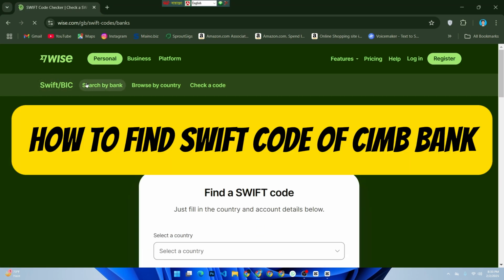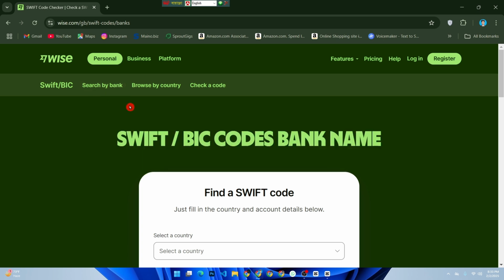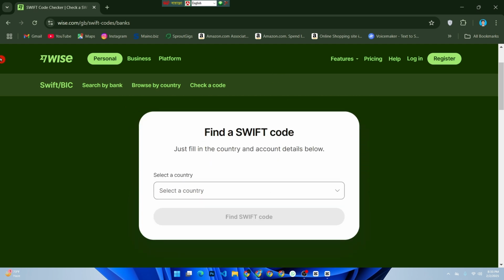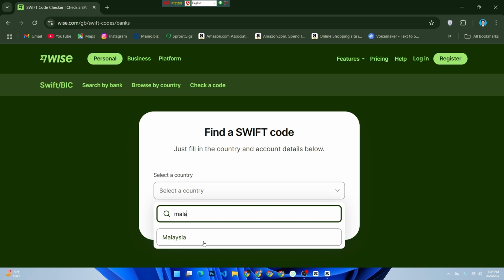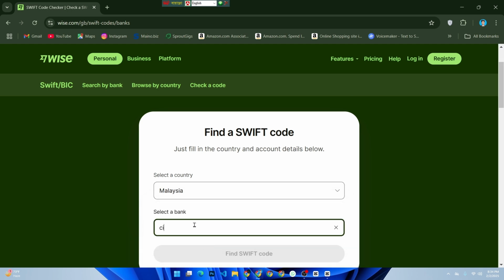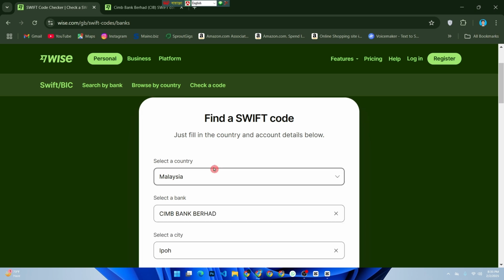Today I'm going to show you how to find Swift code of CIMB Bank. Let's get started. First of all, open your web browser and go to Wise website. In the search bar, at the top of the page, type CIMB Bank Swift code and hit enter.